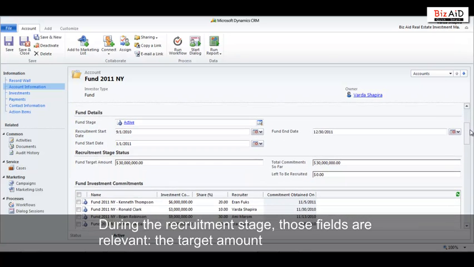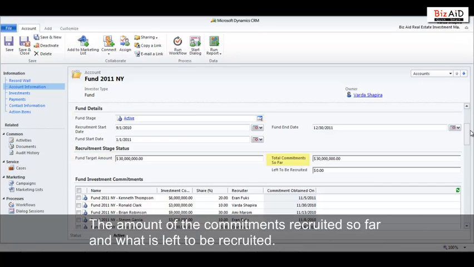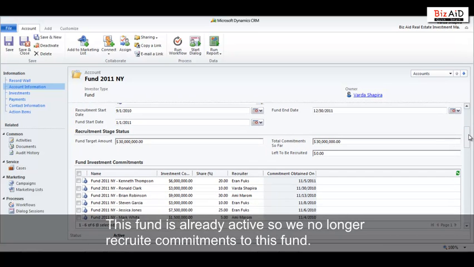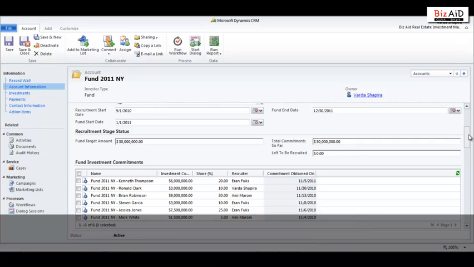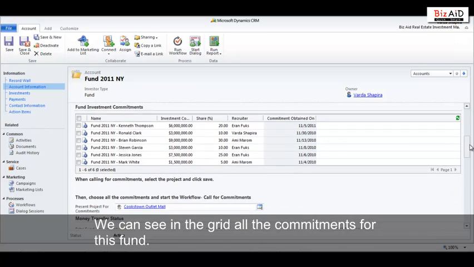During the recruitment stage, those fields are relevant: the target amount, the amount of the commitments recruited so far, and what is left to be recruited. This fund is already active, so we no longer recruit commitments to this fund. We can see in the grid all the commitments for this fund.